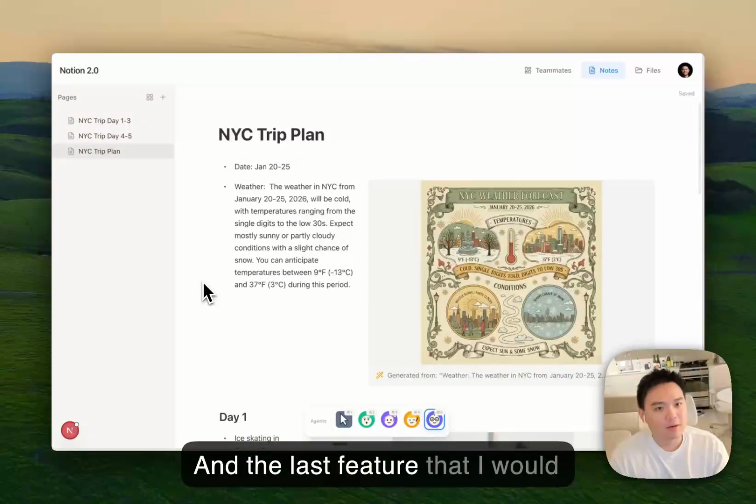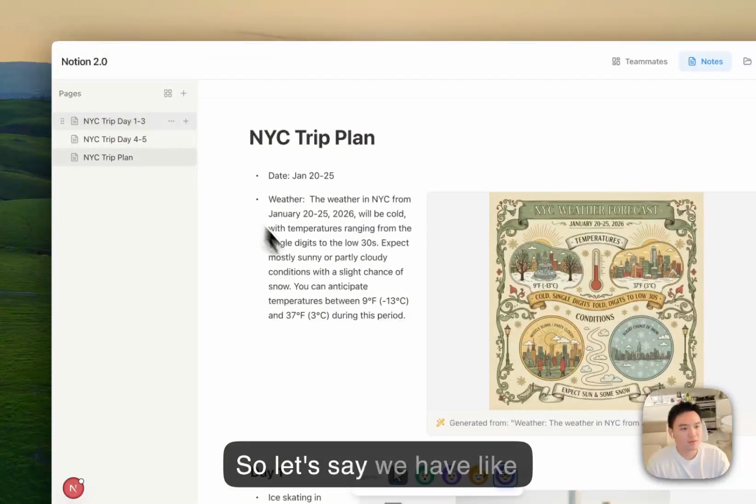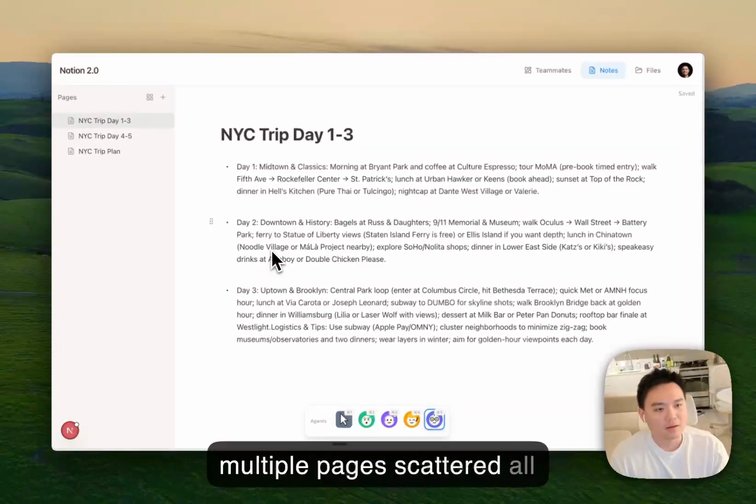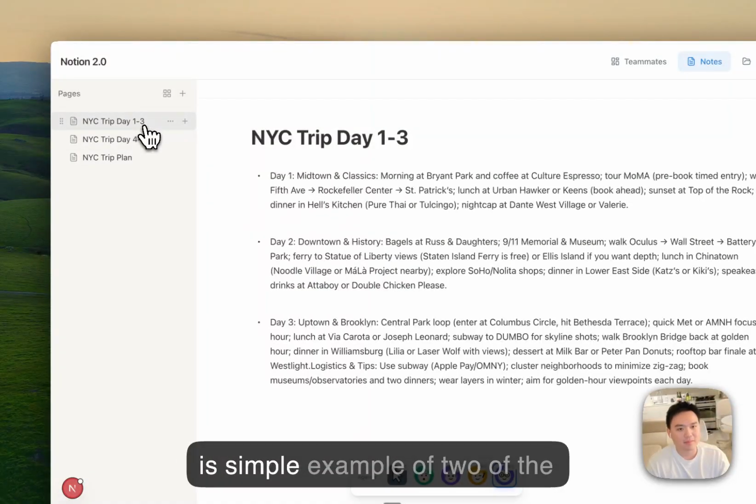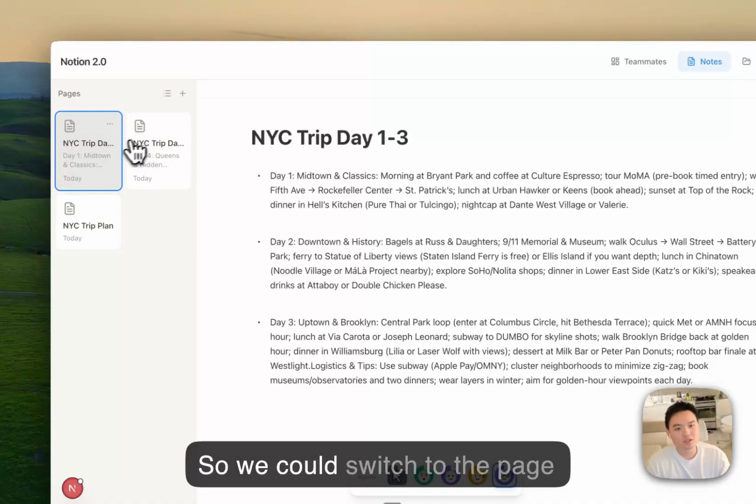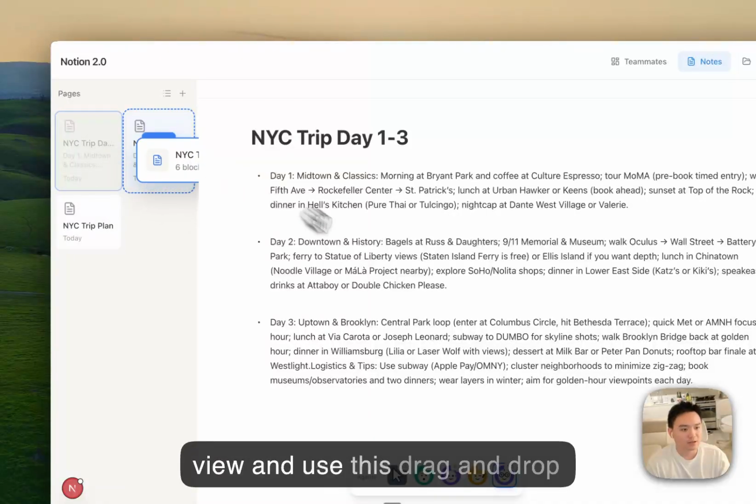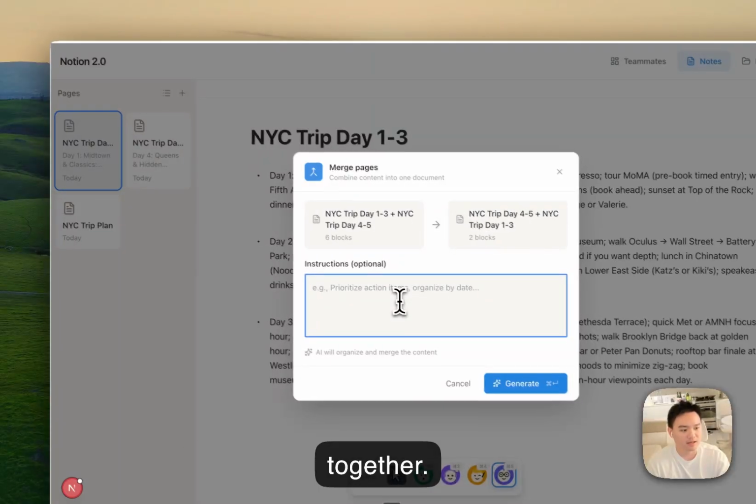And the last feature that I would like to share with you is page merging. So let's say we have multiple pages scattered all around that we would like to integrate within one Notion page. So let's say we have a day 1 to 3 and a day 4 to 5, a simple example of the two pages that we'd like to merge. So we could switch to the page view and use this drag and drop motion to merge multiple pages together.